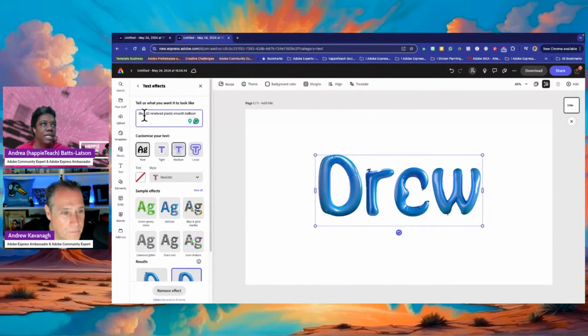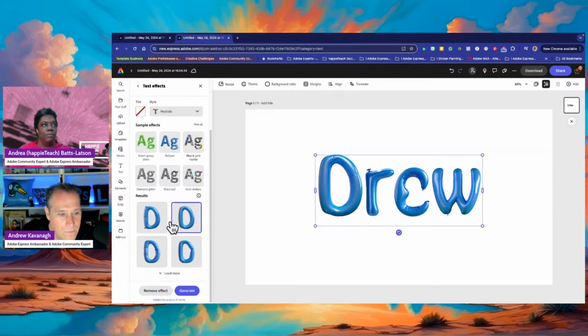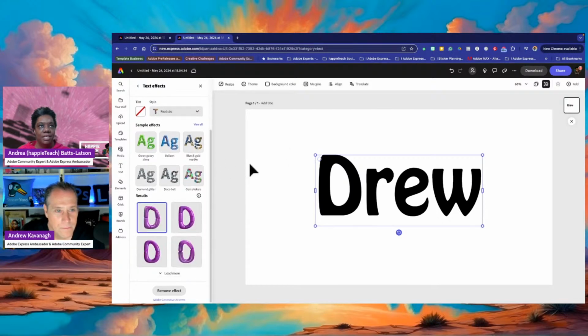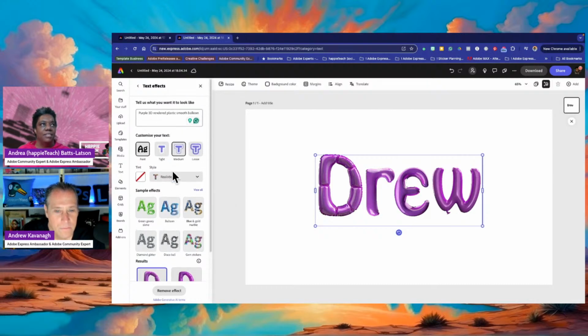Right now it's blue. Let's say I wanted to go with, Drew, what's your favorite color? Purple. Purple? Okay. So I can say purple 3D rendered plastic smooth balloon, and I can add more to this. The more you add, the better result you're going to get. But I'm happy with that, so I'll hit generate, and it goes through and does its AI thing, and there you go, boom, it creates that for us. So that is text effects.